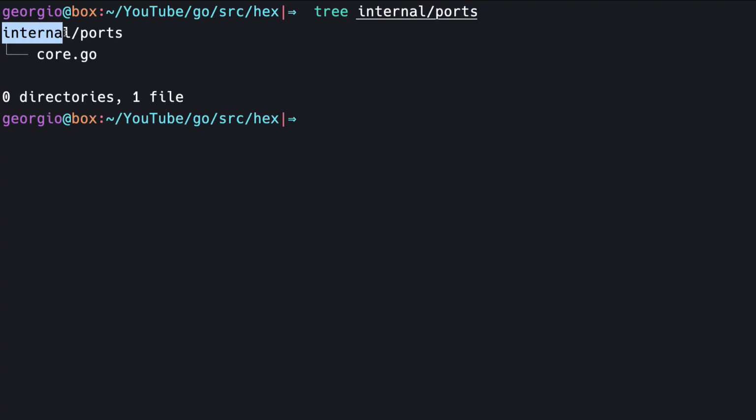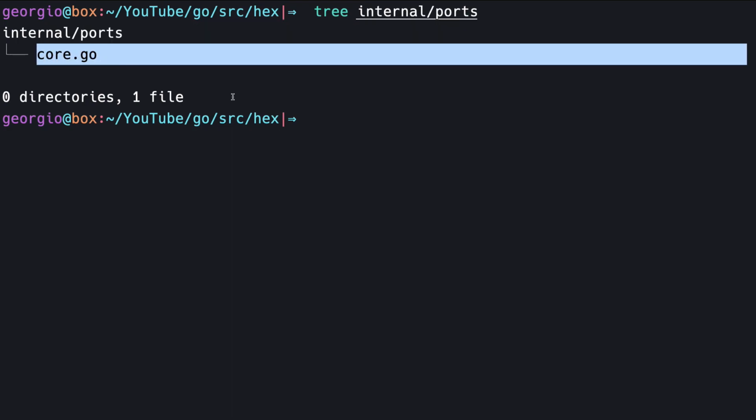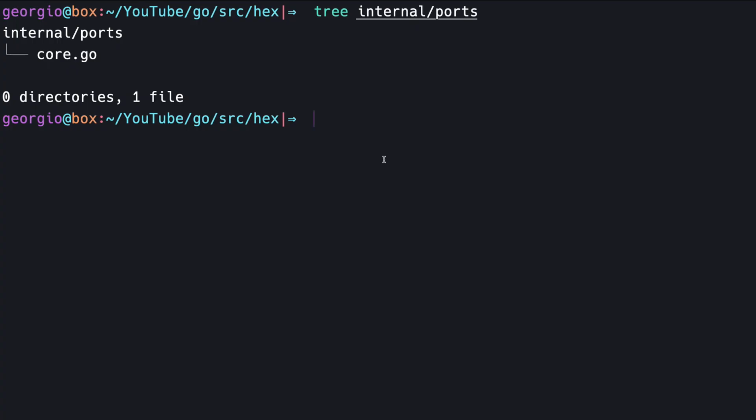So once we've finished creating our arithmetic port, the port subdirectory should look like this. So within our internal folder, we should have a ports folder which contains a core.go file, which contains the arithmetic port that we just created. So the core functionality of this application is going to be to perform basic arithmetic.